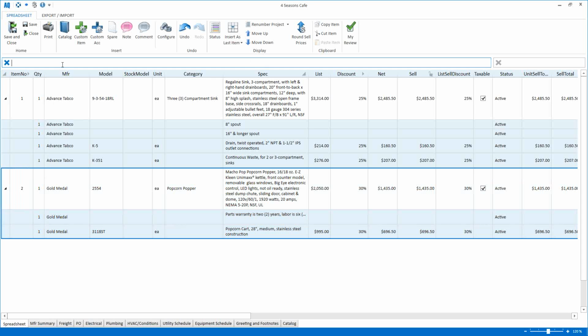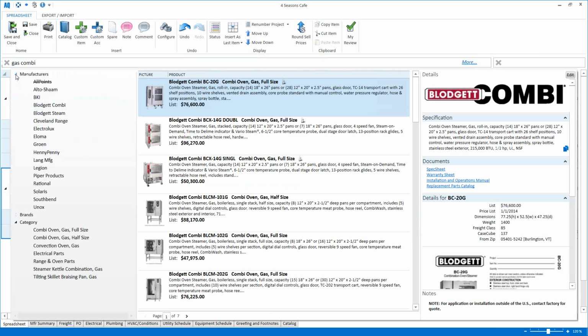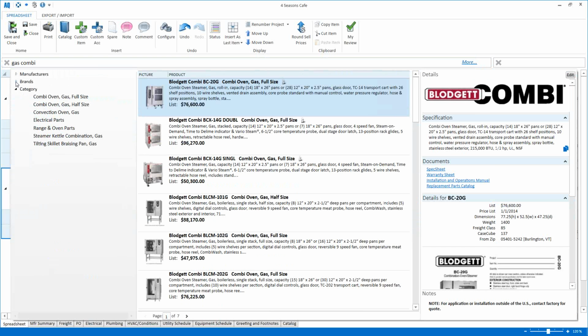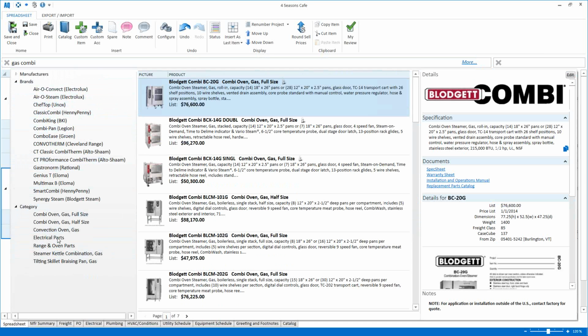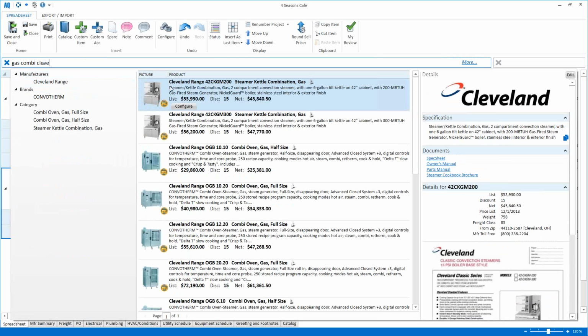Now this time I'm going to do a search by category and manufacturer. So let's suppose I'm looking for a gas combi. And again, at this point, you can use the manufacturer filter or the brand filter or any subcategories you want to. And instead, what I'm going to do is put a space and put a partial manufacturer name. And AutoQuotes is smart enough to know that I'm looking for this particular manufacturer.